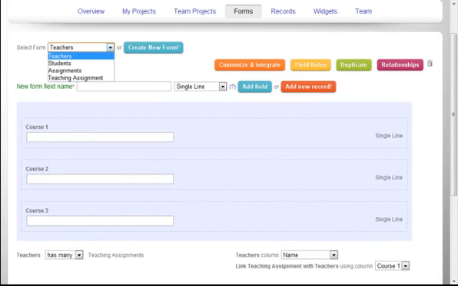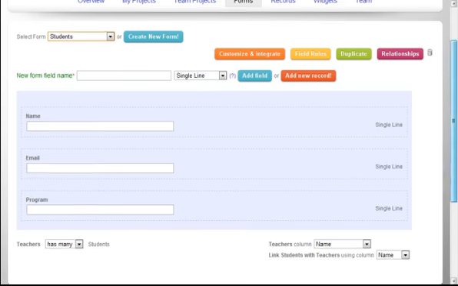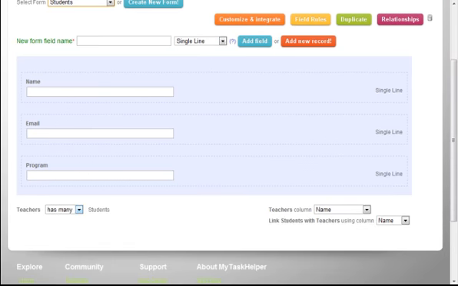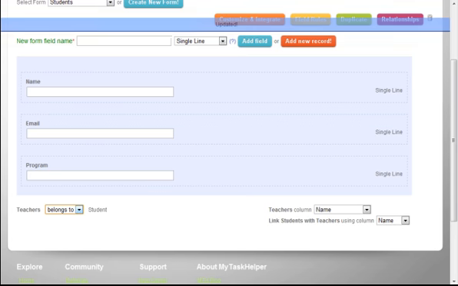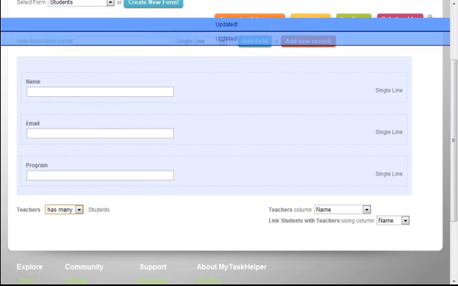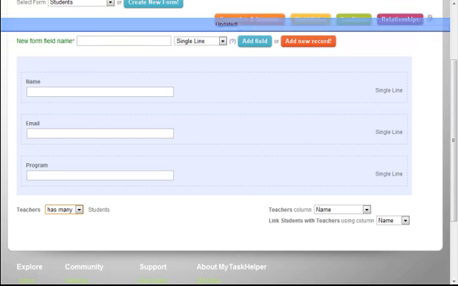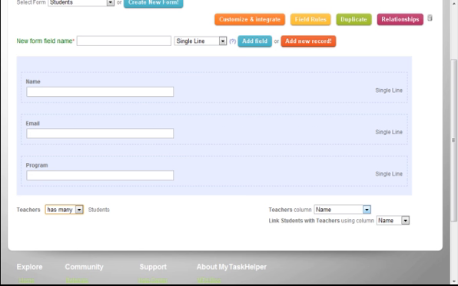Now I'm going to go to my students form, and I need to set the parameters around this relationship. At the bottom of your form, you'll see here I can specify teachers have many students, maybe they only have 1 student, or they belong to students. So in this case, teachers have many students, so I'm going to leave it like that. Now this impacts how I want to view that. I want to view this by the teacher's name, link students with teacher using the student's name.